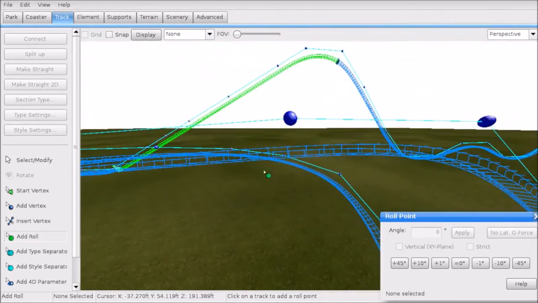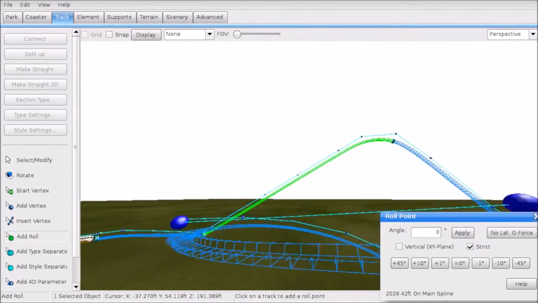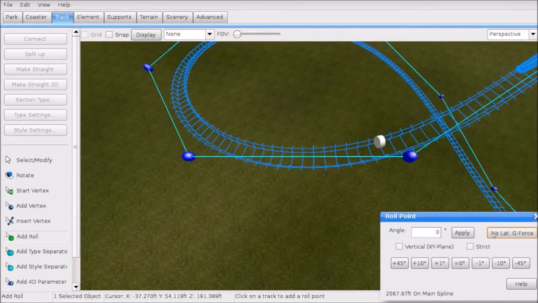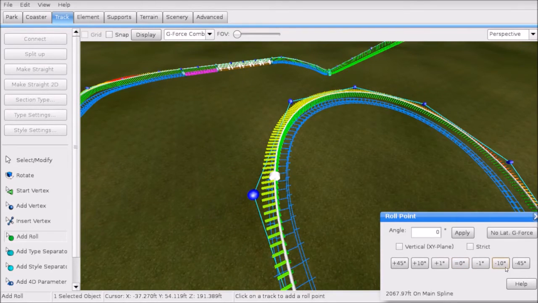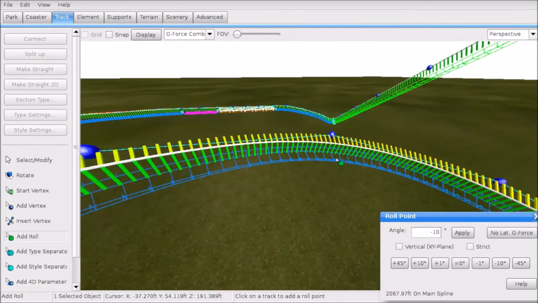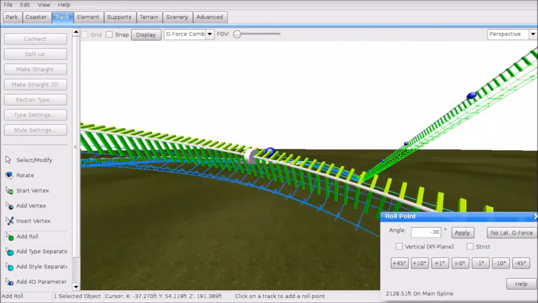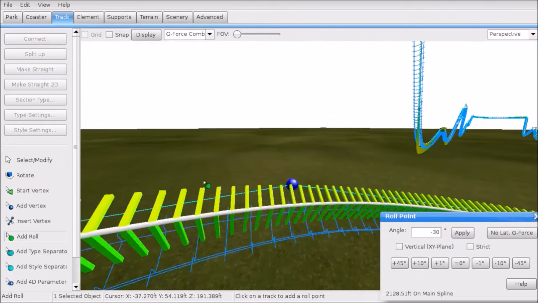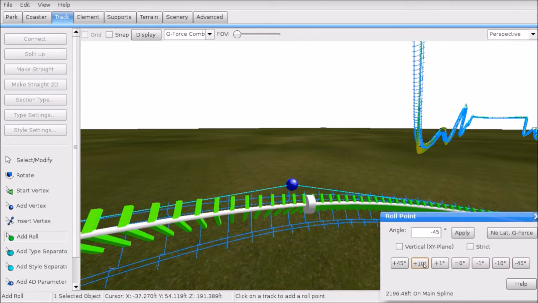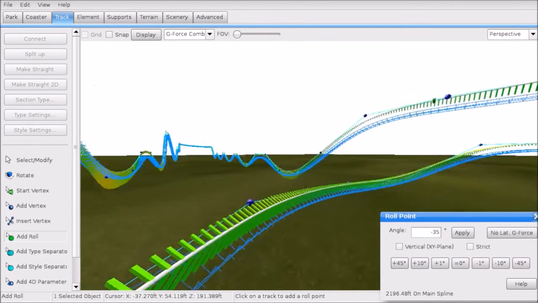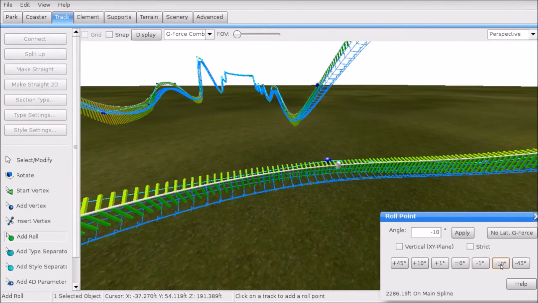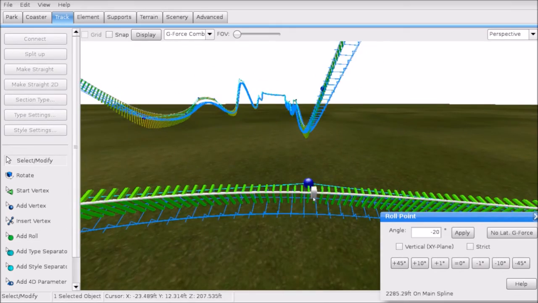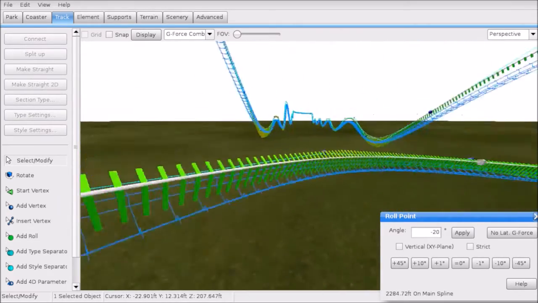So right before this vertice, you're going to add a roll point. It's at 0. We're going to have a little bit of laterals in this one. Slightly. Like that. See, if we do that, it gets rid of the yellow lateral. 30 degrees. 35 degrees. 20 degrees. Make sure it doesn't get yellow. It doesn't quite get yellow.